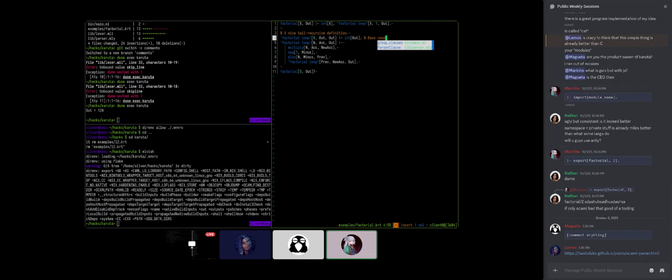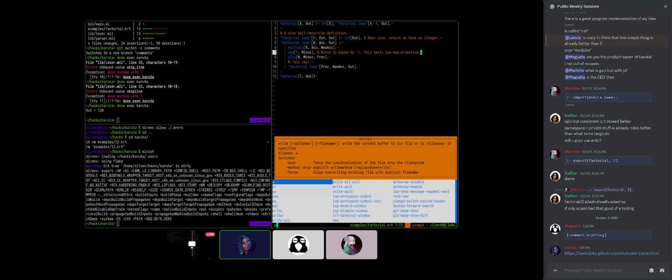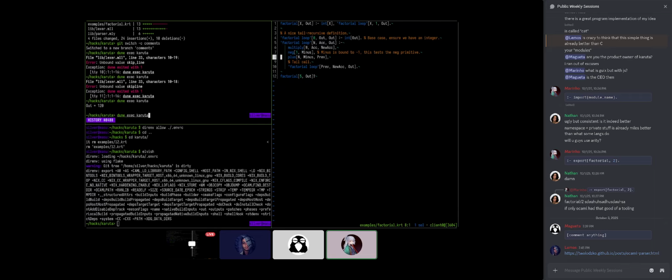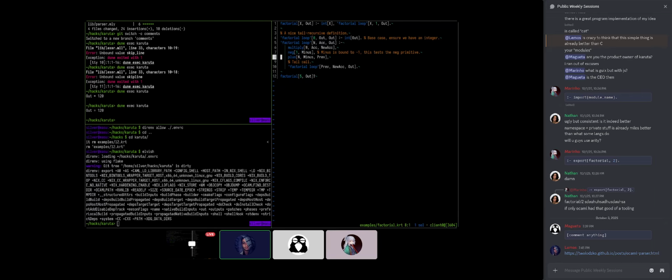Base case. Ensure we have an integer. Put a comment on line 7 as well. Tail call, and line 7. Yeah, explain this, I think that's useful. Testing the minus neg, is bound to -1. Yeah, this tests the neg primitive. Exactly. See if this runs. It does. Awesome.